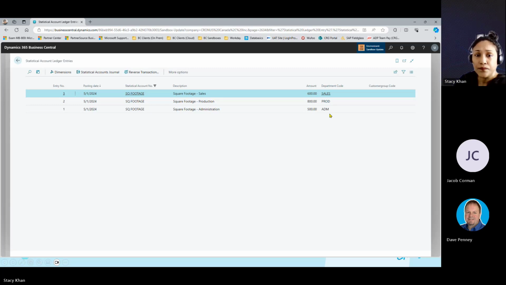One thing I would like to point out is to pay attention to the posting date. The statistical journal only allows you to allocate cost on transactions that are dated on or after the date that is used on your statistical account journal entry.